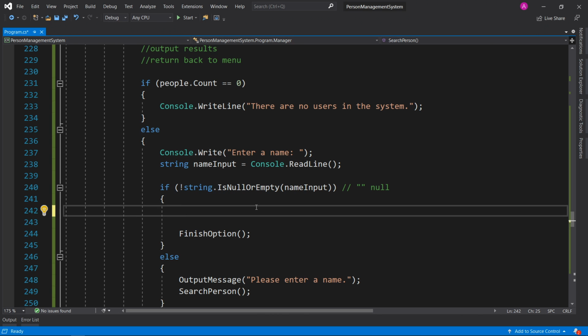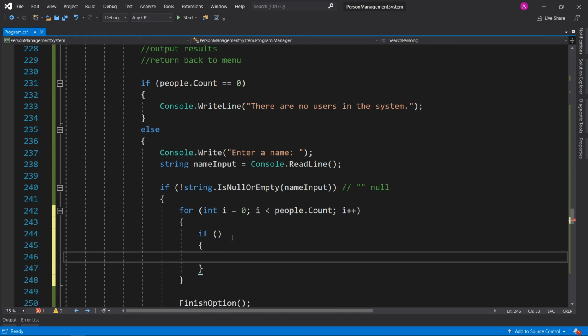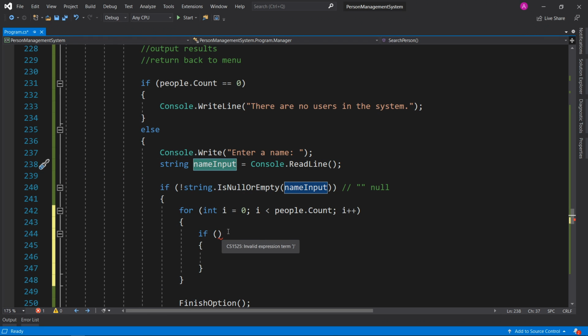We have two ways of doing this. We can write our traditional for loop that looks something like this: int i equals 0, i is smaller than people.count, and then i++ is our incremental variable. Inside here we can do an if statement. What this if statement will compare is the value that's inside people with the name input that we just retrieved from the user's console.